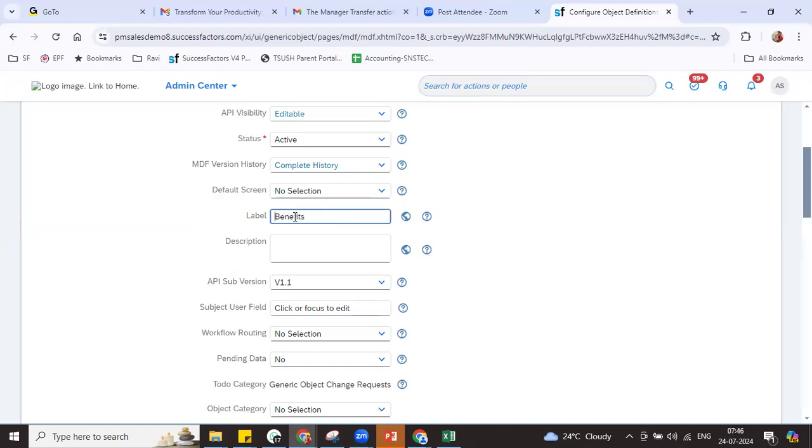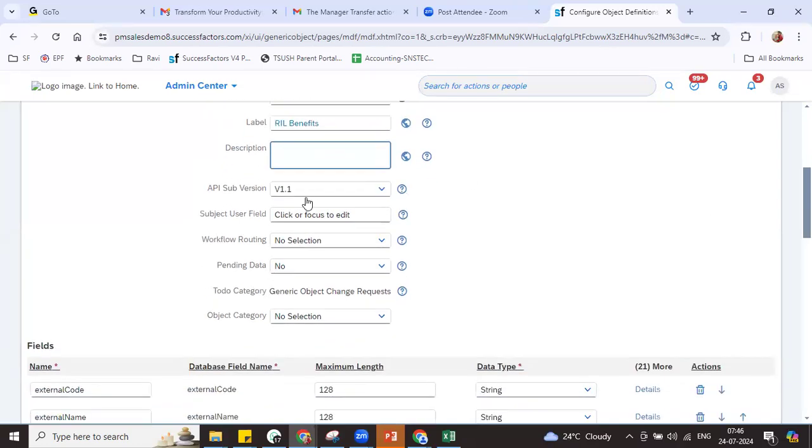Benefits, will have it as RIL benefits. Okay, the screen name, I'll keep it as RIL benefits. Description, you can add if you want, otherwise you can leave it. API subversion, leave it as 1.1. Subject user field is very important.